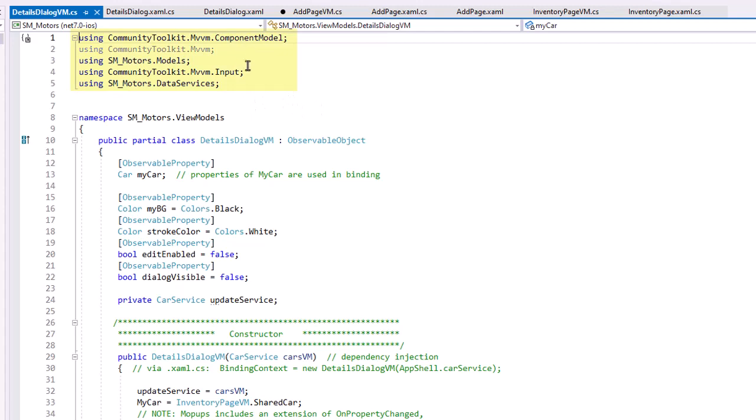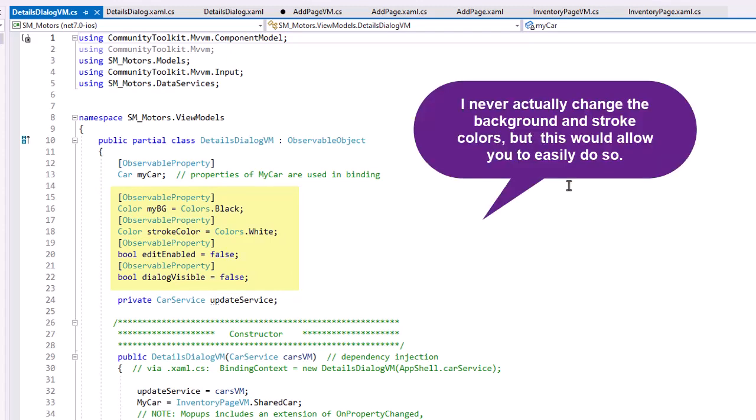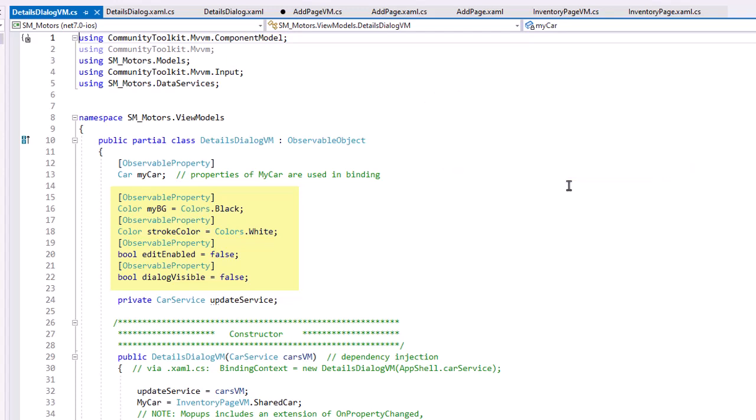And again, we're using our community toolkit, so we have the directives up there, as well as our models folder and the data services. Our class is a public partial class that's implementing the observable object interface. We have an observable property of my car, which is of type car, and we're going to use that for binding the various properties in the details. And we have observable properties for my BG, which is going to be the background, and a stroke color observable property that's set to white. And then observable properties for edit enabled and dialog visible. And those are Booleans. Remember that dialog visible is going to be our custom dialog.